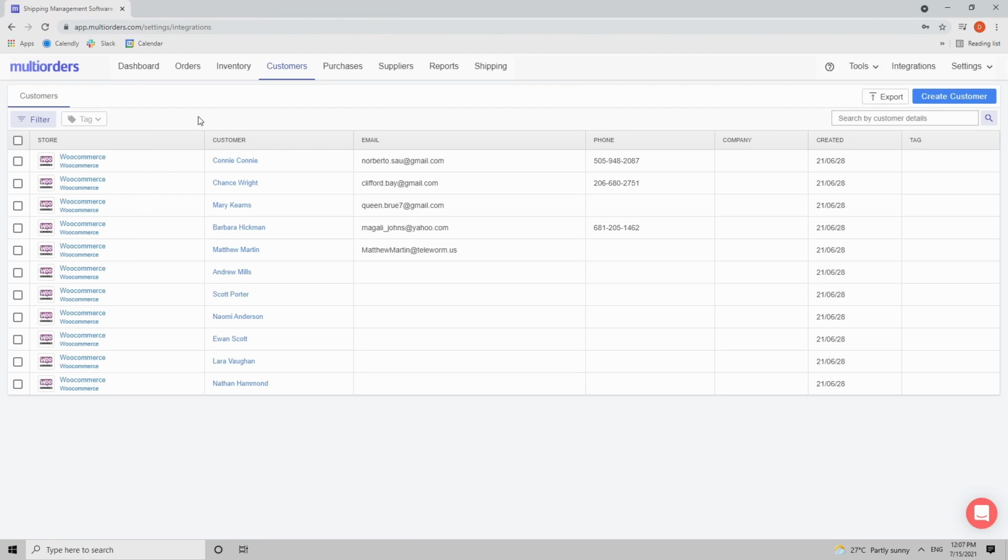Now you can also filter the customers by various fields as customer created date, store, postcode, company name, and tags. And as well, you can export the customers with a convenient CSV file, and you can create a completely new customer by clicking on the top right blue button.